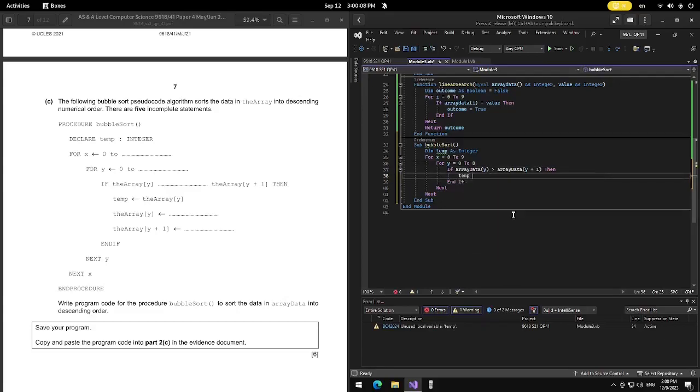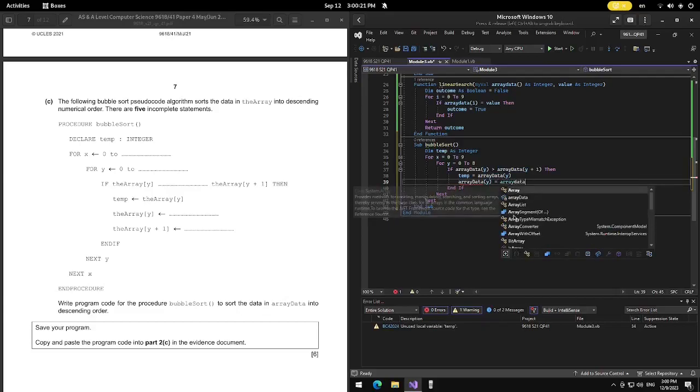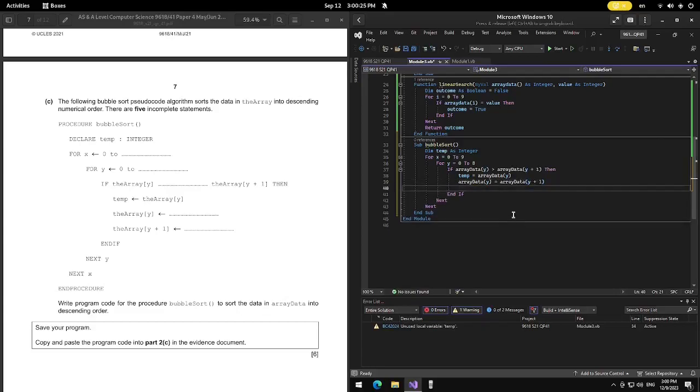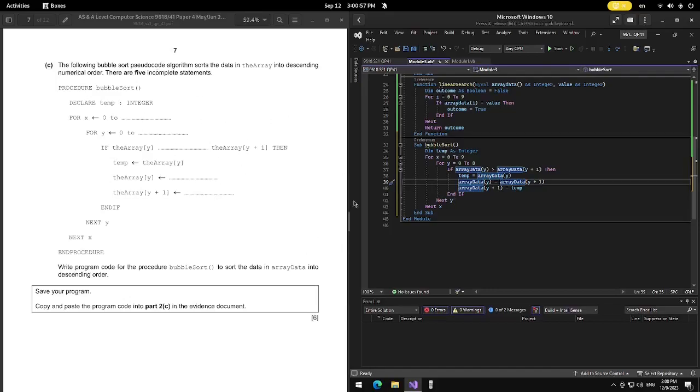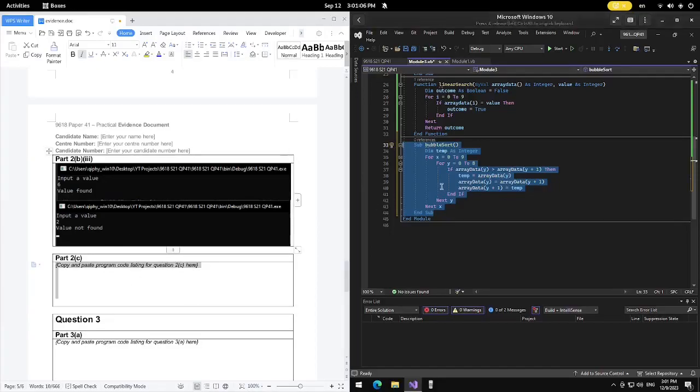And then if array data y is more than array data y plus 1, then temp equals array data y, array data y equals array data y plus 1, array data y plus 1 equals temp. And then this one says next y, this one says next x. So with that, we should be done with sorting. There's no need to do any output, we just need to copy and paste this procedure into our paper. Control C, Control V.